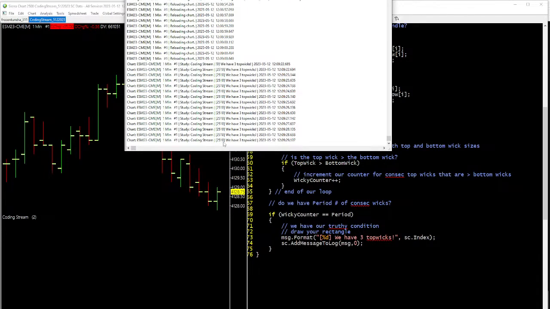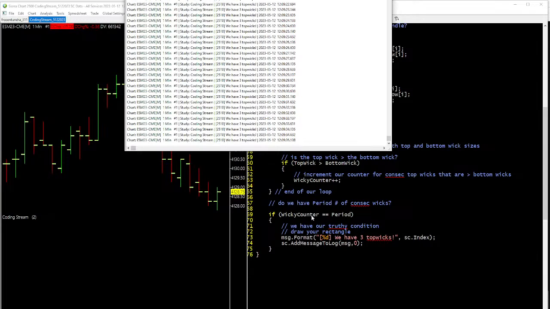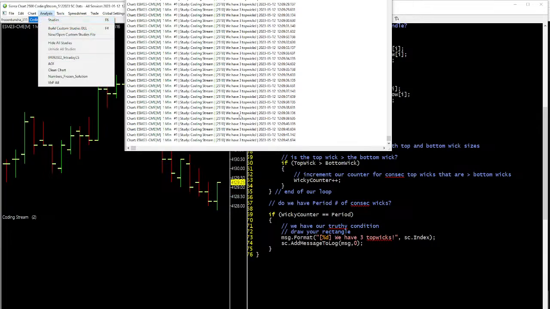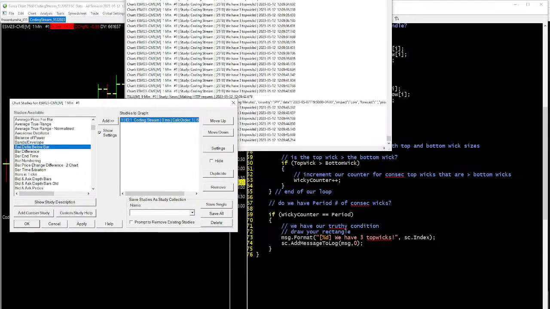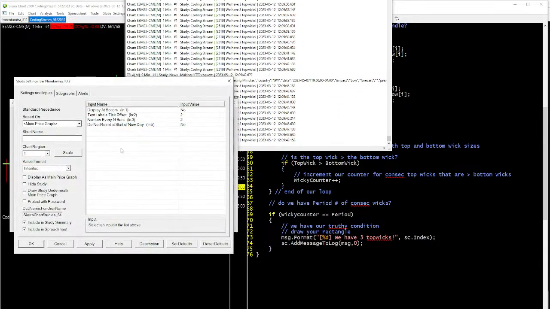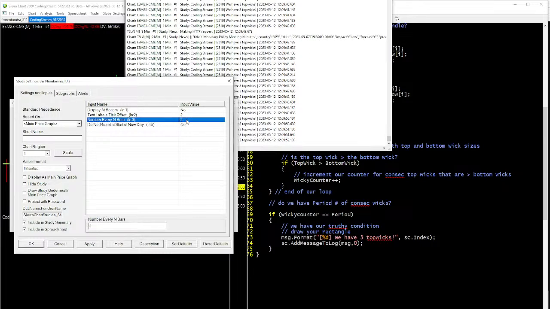Bar 2510 has 3 top wicks. Since this is running on every single tick, it keeps triggering this code over and over, which is why we see it hit line after line. So let me add another study here because I have no idea which one is 2510. It's called bar numbering, and this thing, display every 1 bar.